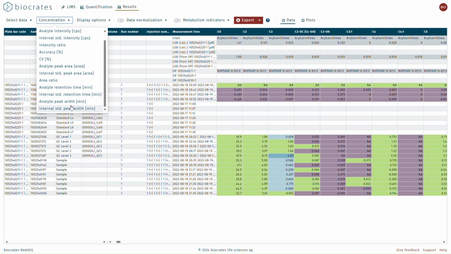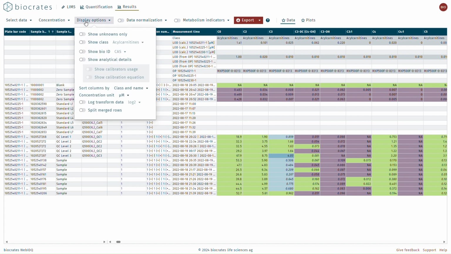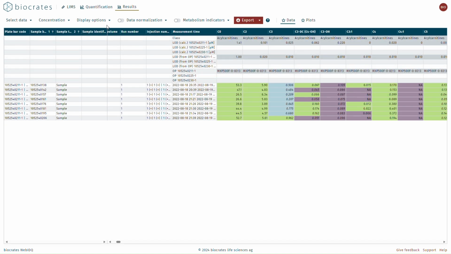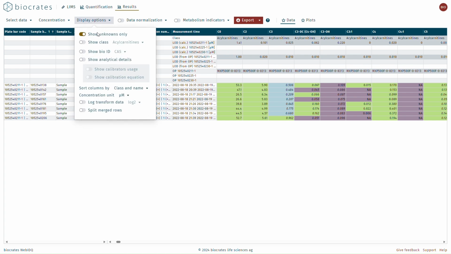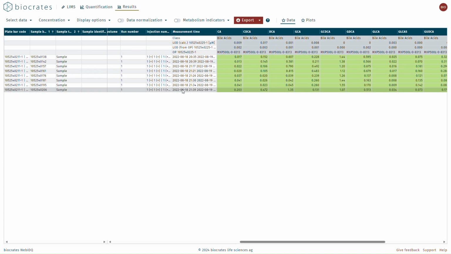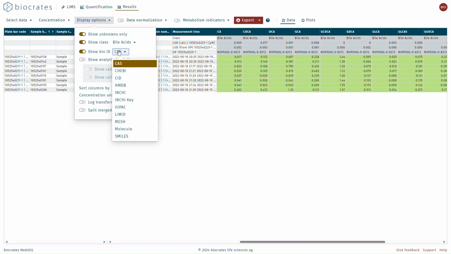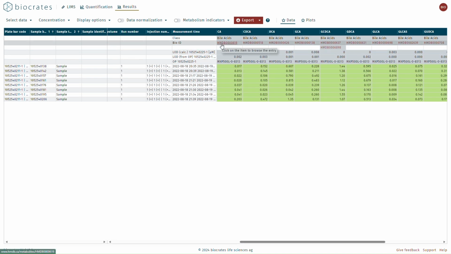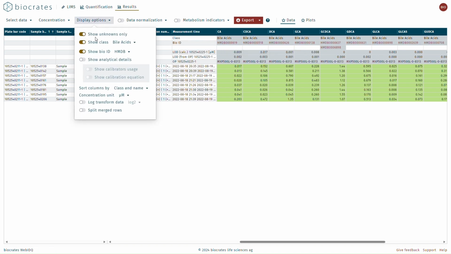The Display Options drop-down menu gives several options which we will discuss briefly. Show Unknowns Only will display only the study samples and remove all of the biocrates samples such as calibrators and QCs. Show Class will only display the metabolites specified in the drop-down menu. Show BioID will display the metabolite identification numbers and provide direct links to the publicly available databases like Human Metabolomics Database or Lipid Maps. Keep in mind that not all databases will contain every metabolite, and some metabolites may have multiple entries within a single database.